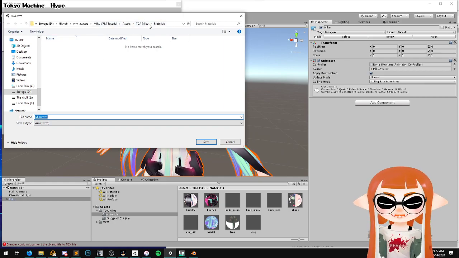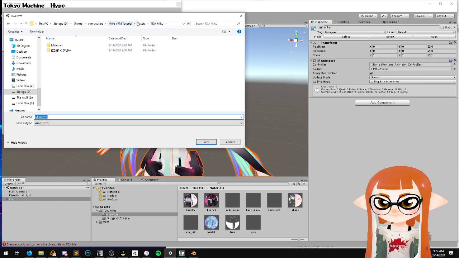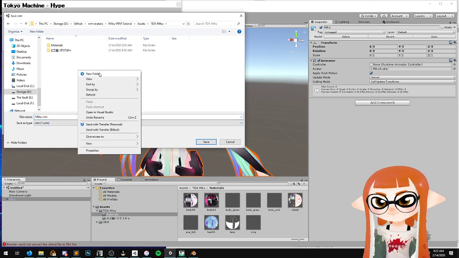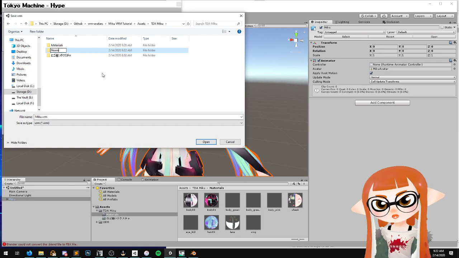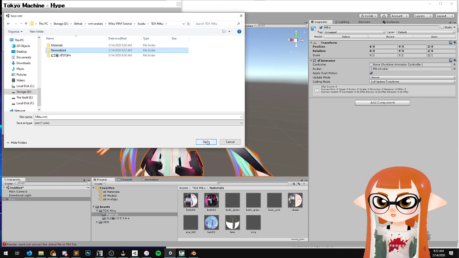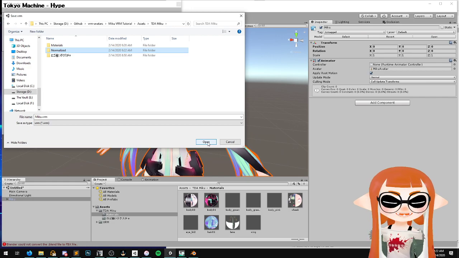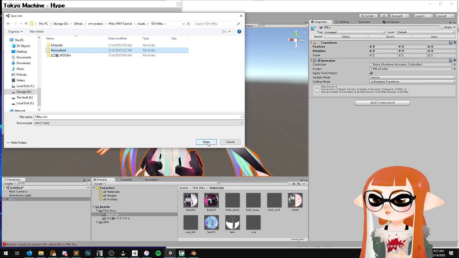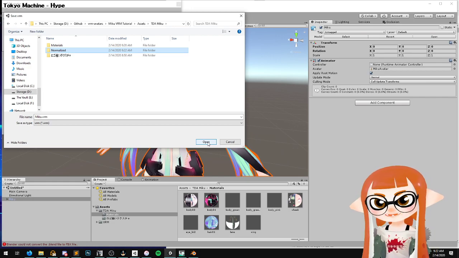And we want to export this in our project folder. I'm going to do it in the TDA Miku folder as... Actually, no, I lied. Let's make a folder called Normalize, because what we're doing right now is taking the model and exporting it through VRM once to standardize it. So it's going to put all the textures, materials, blend shapes all in separate folders. It's going to T-pose the model.